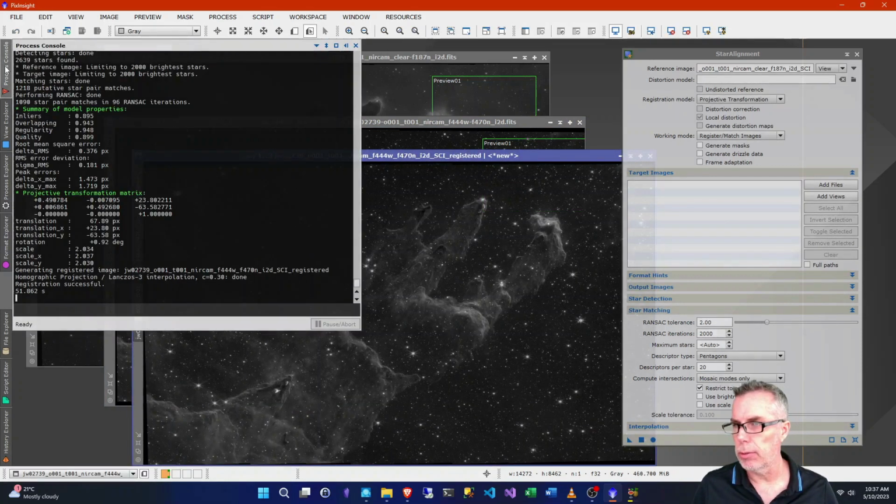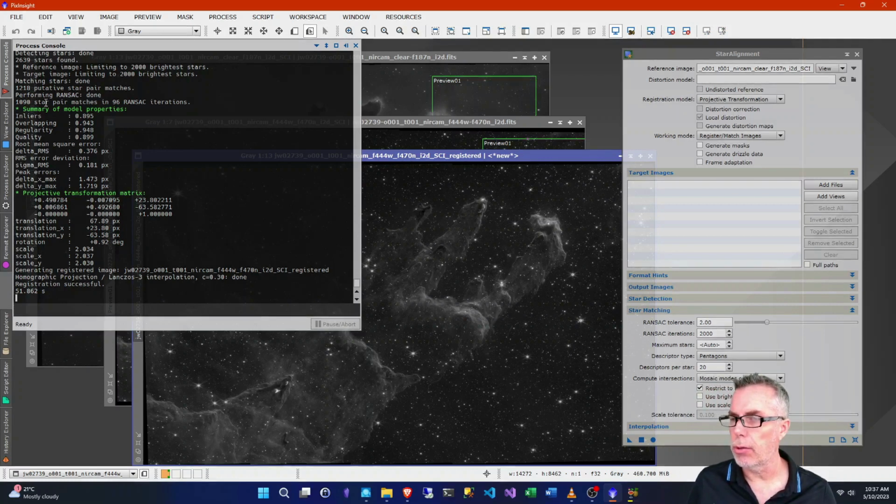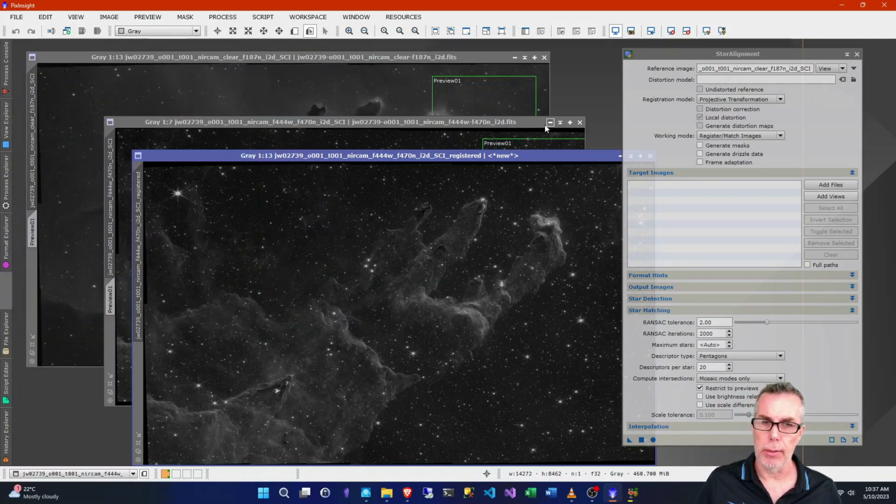And we see already the same kind of thing as we saw before. Let's just review this here. We detected about 1,000 or so star pair matches in this process. So it did calculate at the end of the day a translation in the x direction of plus 23.8 pixels towards the right. It needed to shift the image down by 63.58 pixels. I'm sorry, it needed to rotate the image by 0.92 degrees, and then to scale it up by a factor of 2.034.